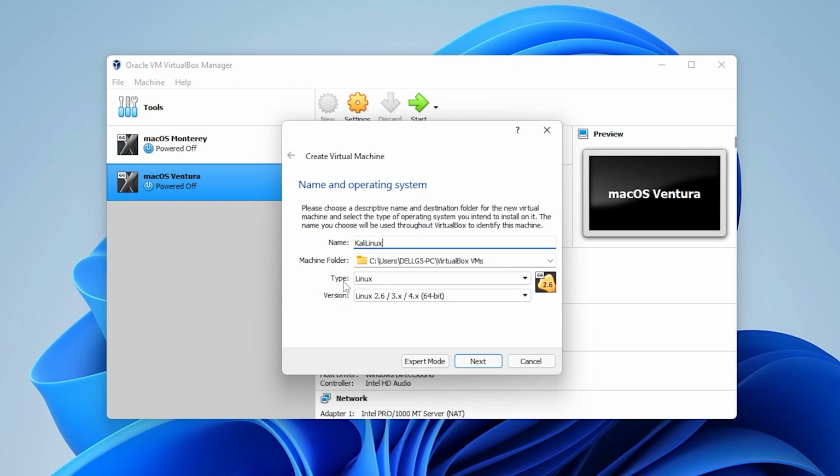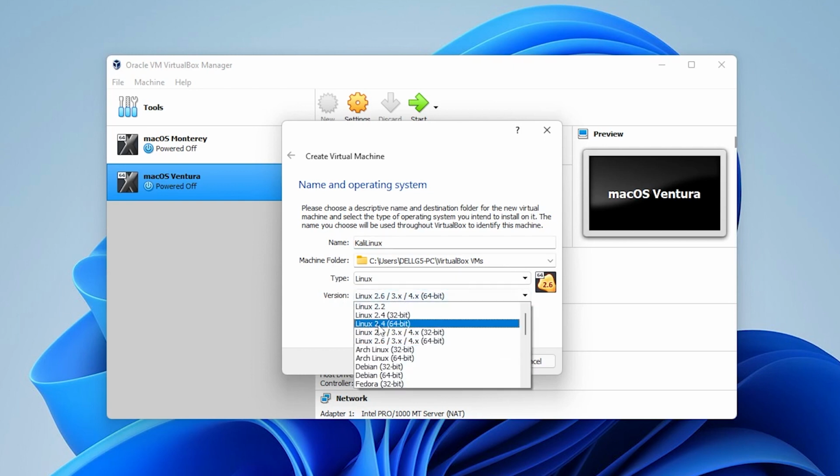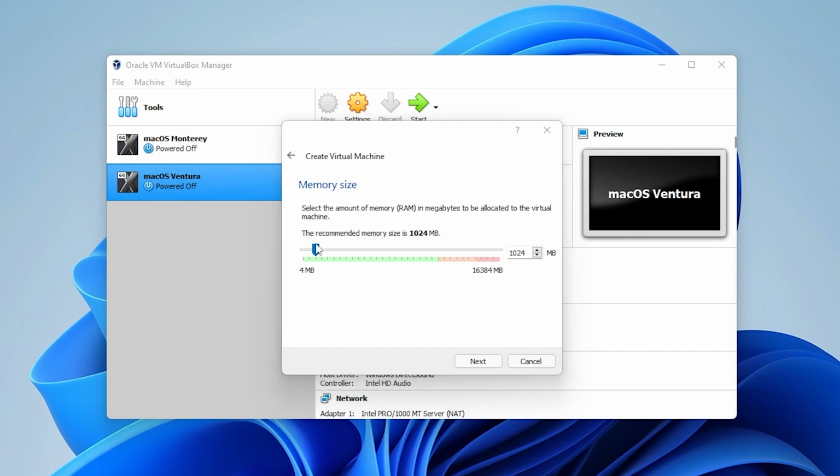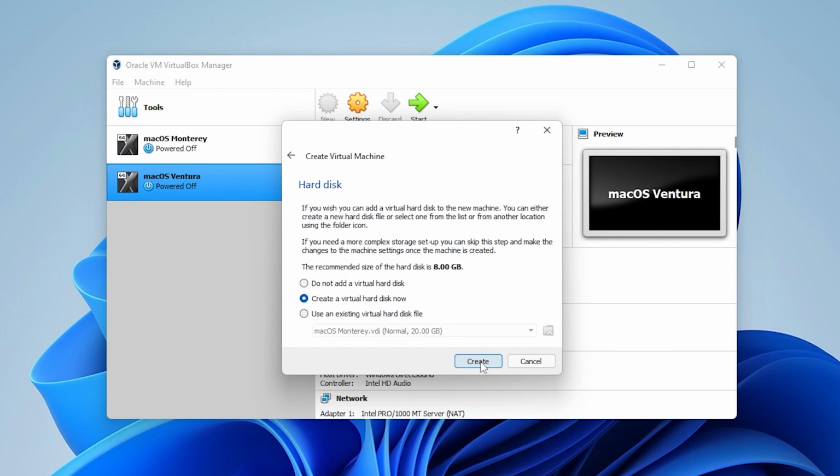For type, we're going to be leaving it as Linux, and for version, want to make sure that we select the Debian 64-bit, and then we can go ahead and click on Next. For the amount of memory size that we want, we're going to have at least 4 gigs of RAM available or more. It depends on how much you have available on your system, but 4 would be the minimum. Go ahead and click on Next, and we'll be leaving this as default and click on Create.